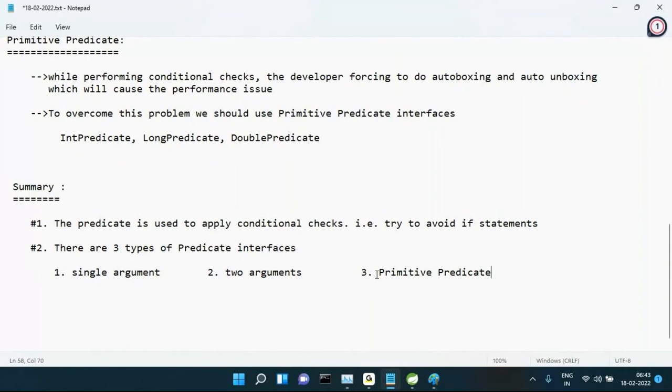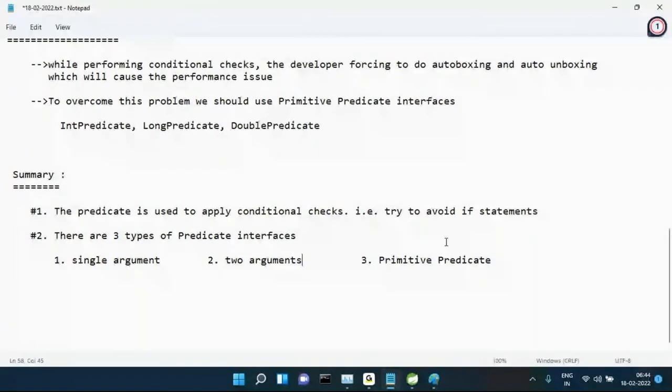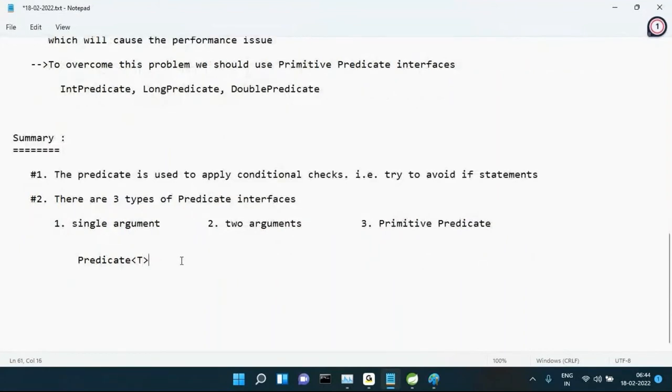Third one is primitive predicate interface. If it is a single argument, now here, what happened, team? Simple. The predicate interface has only one input argument. All these predicate interfaces return type is boolean. Whereas here, team, as we know, input arguments are two.